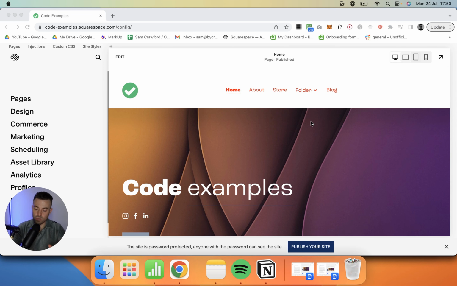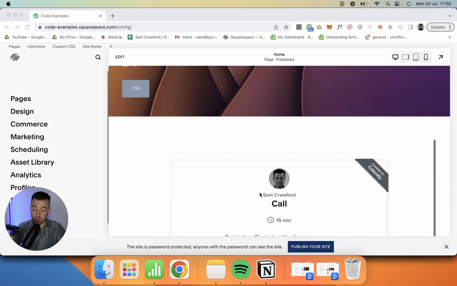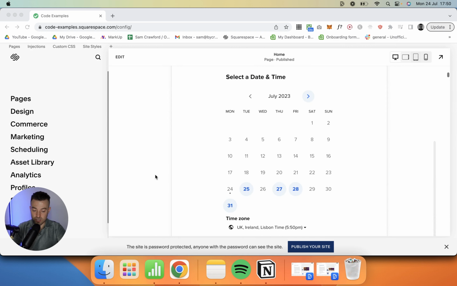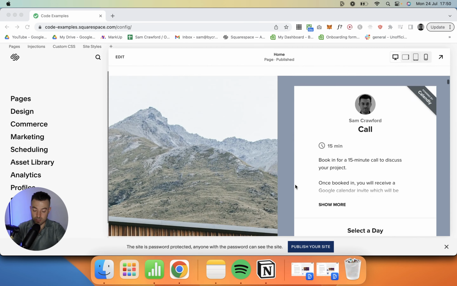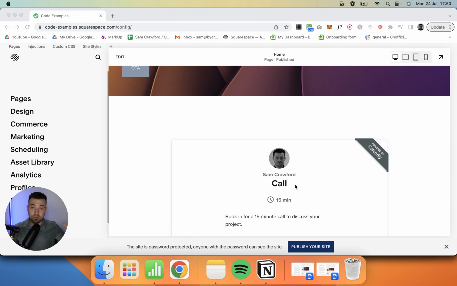Okay, so we're looking at my site here. Well, not my site, the Code Examples website. And basically we have some codes. We have some HTML embed, two Calendly embeds. Let's just say there is a particular use case where we don't want to see any code.